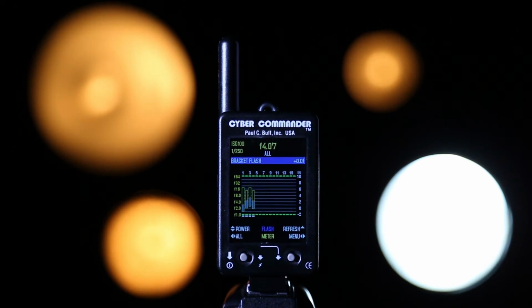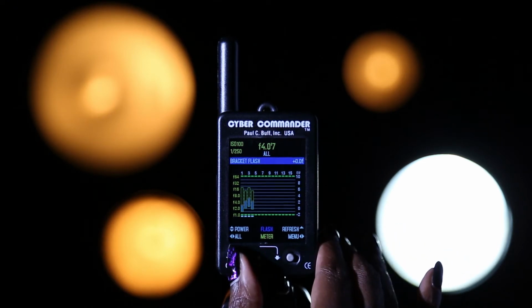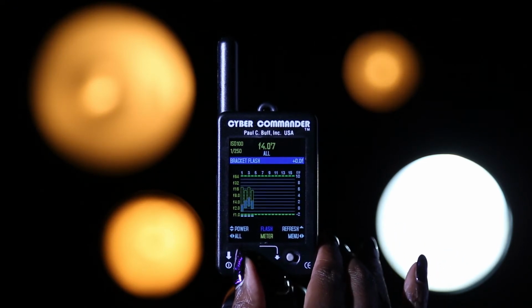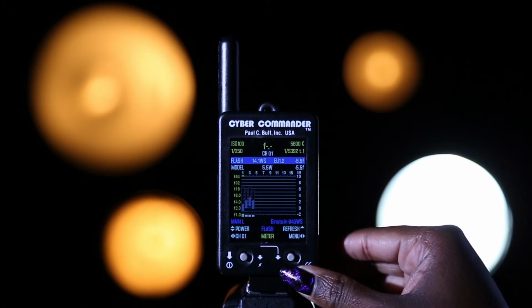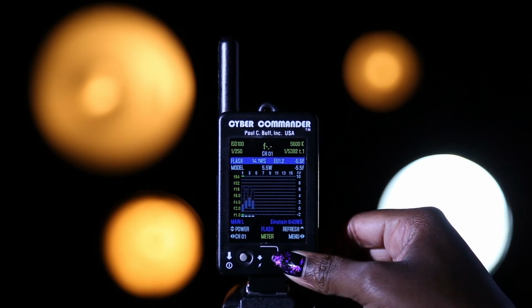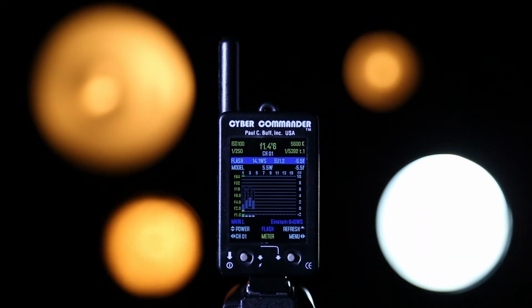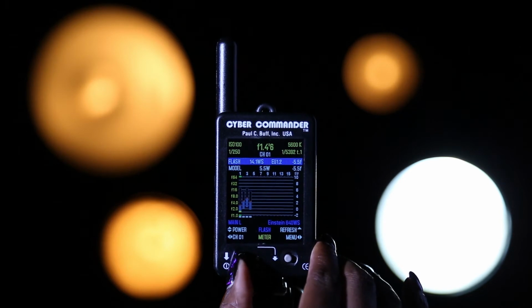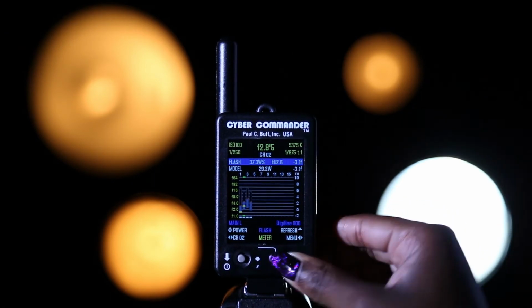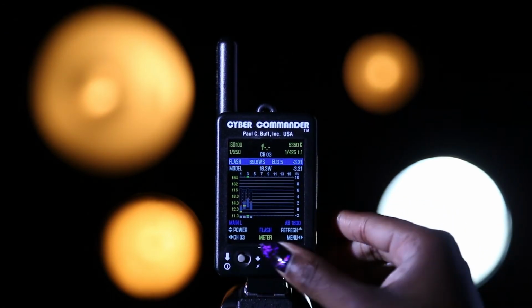I am able to meter the lights individually. Just using my left joystick, I'm just going to toggle to channel 1, which is my Einstein. I can meter that light individually by just pressing the right joystick here. So now I've metered my Einstein, and using my left joystick, I can now go through and just meter each of my lights individually.